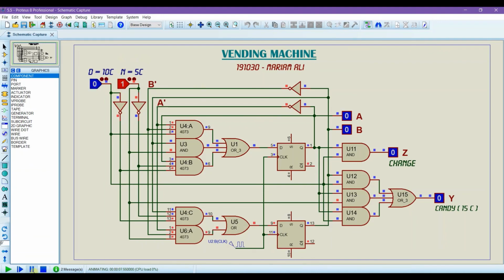Or if I show you another case, a 5 cent is provided now. Let me stop this while it is running. Now a nickel of 5 cent is provided, and the machine is showing that a 10 cent is already provided to it. So 5 plus 10 cent is equal to 15. So a candy is returned, but there is no change. Or we can also see it like that.